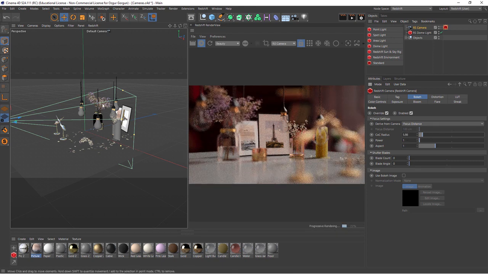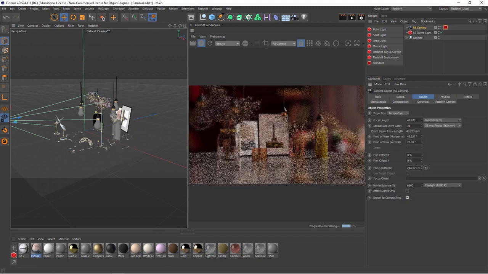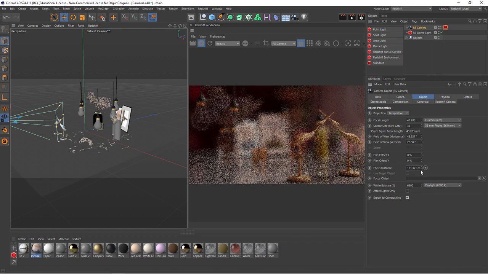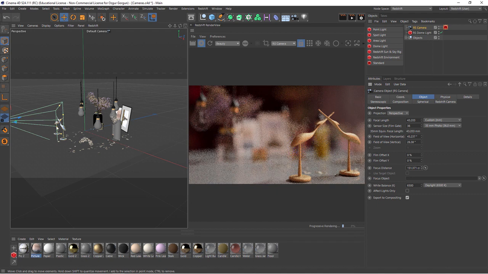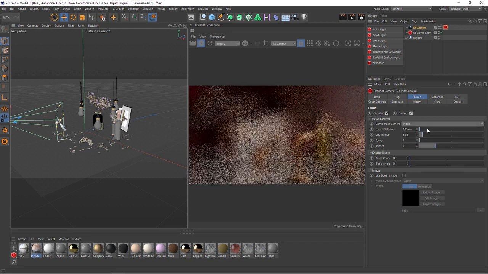And as I go to my camera settings, and if I change my focus distance, let's say here, I'm now focusing on different parts. Let's say if I focus on those birds, like that. That's what's in focus now. But you see, this is quite tricky to get exactly right. So Redshift has an amazing tool to help you focus exactly on what you need to focus. Let me show you. I'm going to go to the tag and tell Redshift not to derive anything from the camera. So I'm going to go and set this to none.